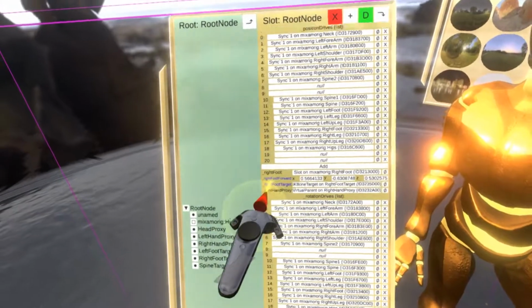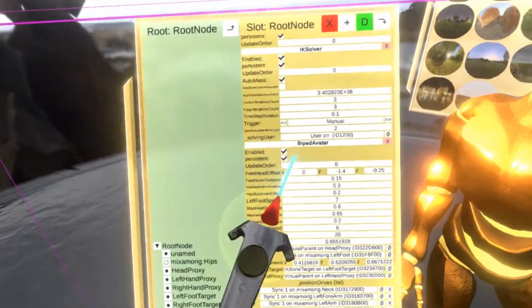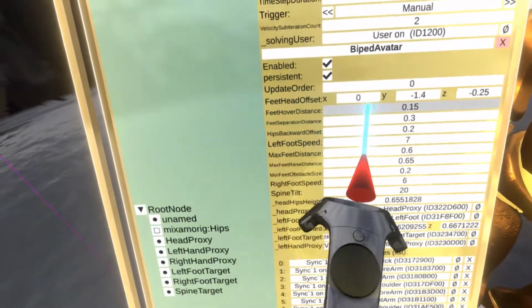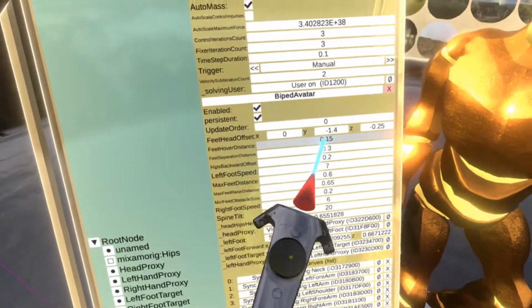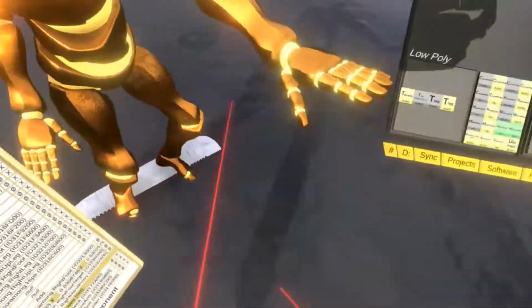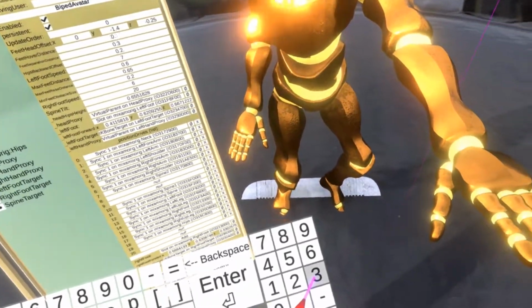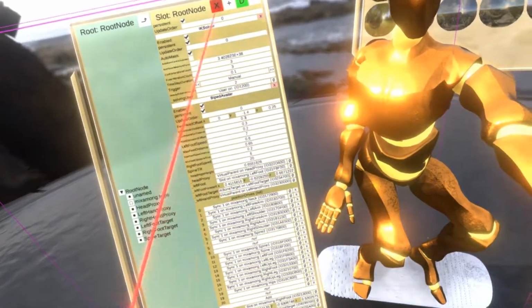So let's scroll a little bit, and there you can see Biped Avatar, and it has a bunch of properties, but the one I'm interested in is the feet hover distance, and this is currently set to 15 centimeters. So let's type a bigger number. Let's try, for example, 30 centimeters. There you can see this is looking much better.